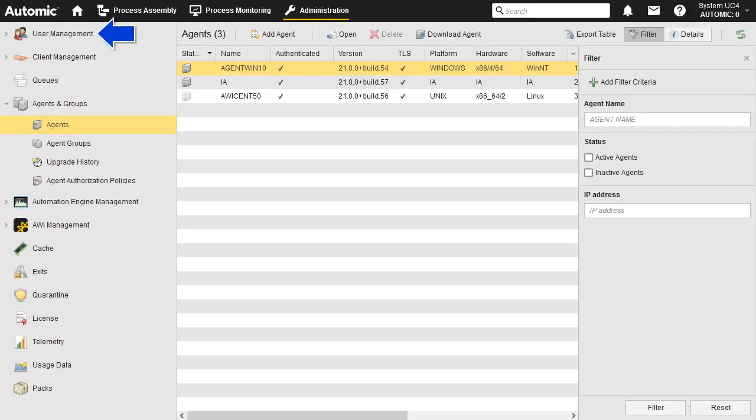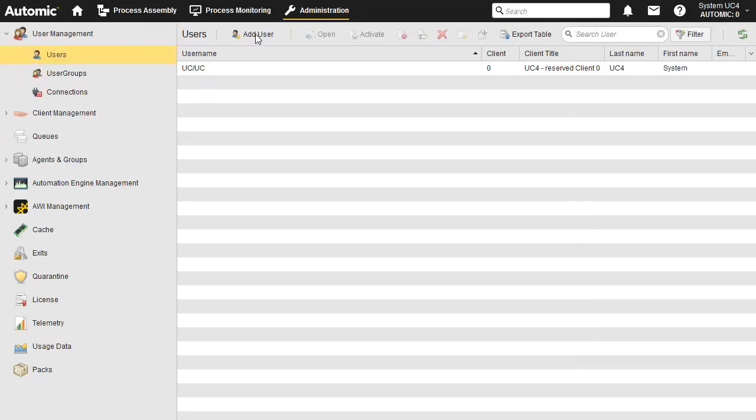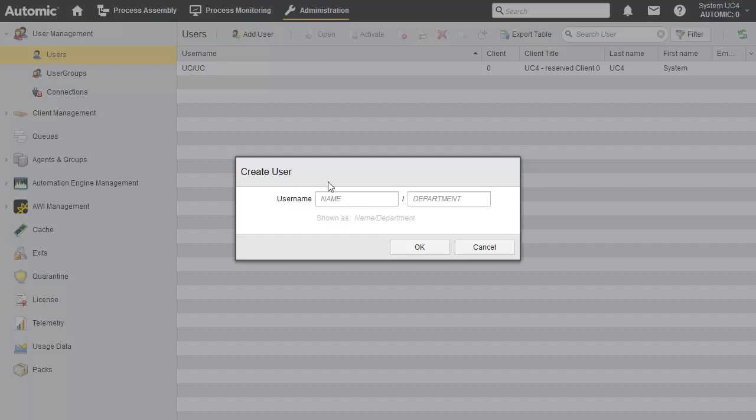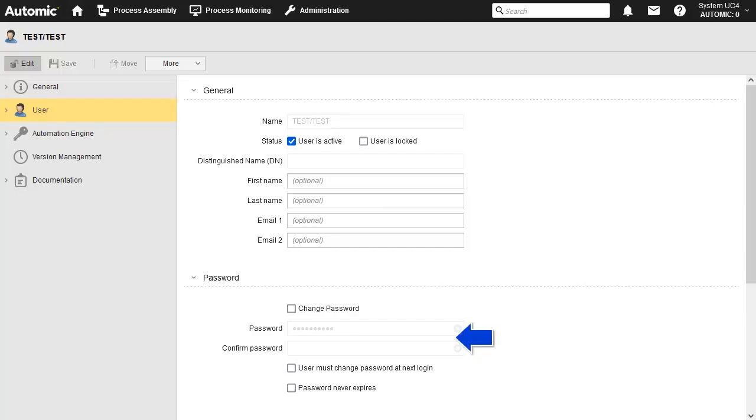We create a new user that can log into client 100. We'll give the user the appropriate privileges. We give the user a custom password since we're going to be the ones logging in.